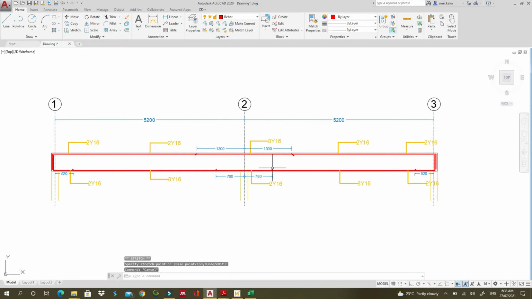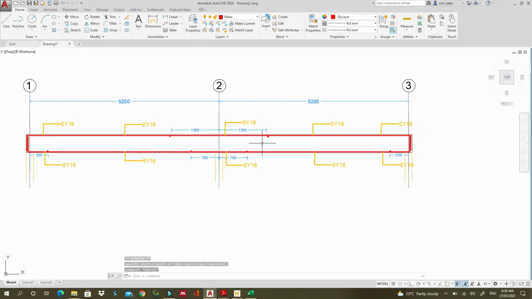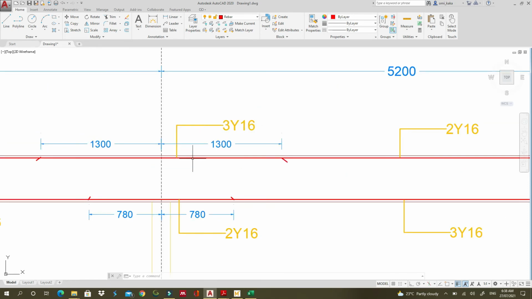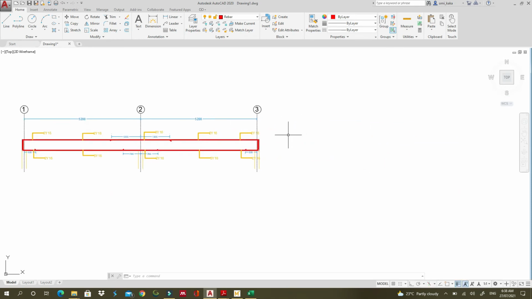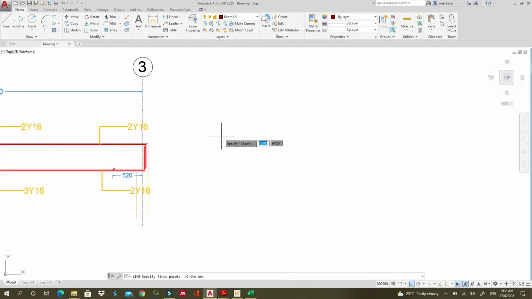Okay guys, so right now we have completely detailed our beam, and as you can see, this means that these 3 bars will start from here up to here. The rest will be 2. So what we need to do now is draw a section. I will draw a section here. I will select a beam, and then let's draw a section.